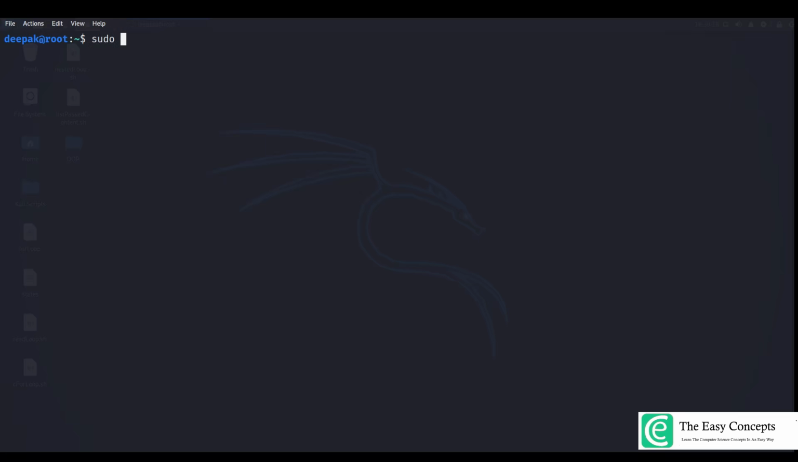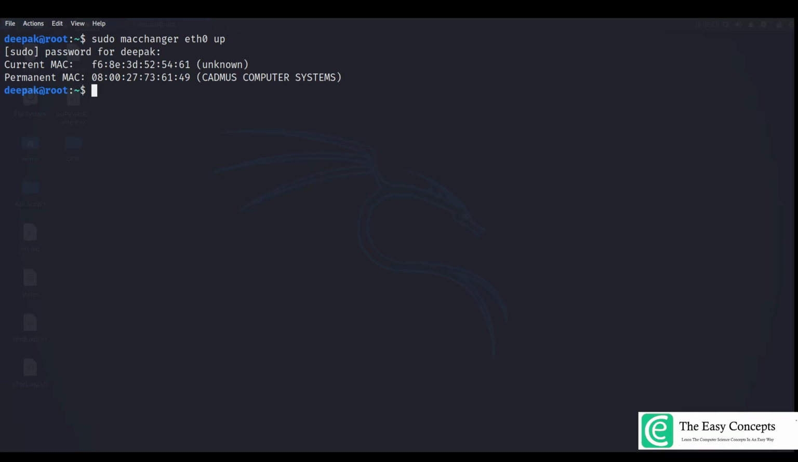If you want to bring up your network interface, then you have to use the command sudo macchanger eth0 up. After this, your system will be up, and you can see your current MAC address is this, which is quite different from your permanent MAC address.